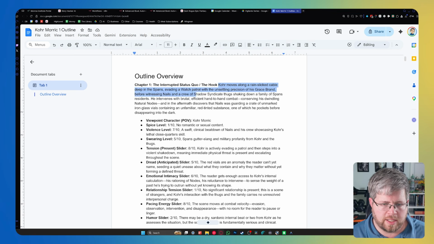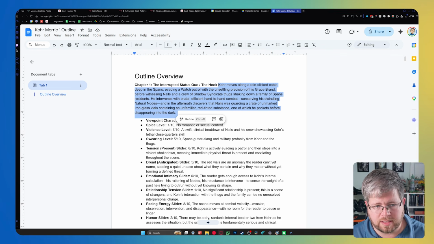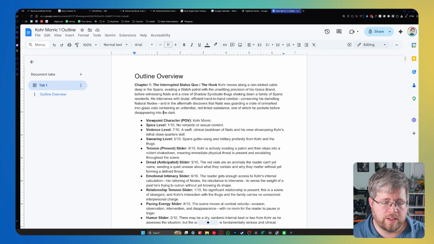Core moves along a rain-slicked cable deep in the spans, evading a watch patrol with the unsettling precision of his grace brand before witnessing Nails and a group of Shadow Syndicate thugs shaking down a family of Span's residents. He intervenes with brutal, efficient hand-to-hand combat, conserving his dwindling natural nodes, and in the aftermath discovers that Nails was guarding a crate of unmarked iron glass vials containing an unfamiliar red-tinted substance, one of which he pockets before disappearing into the dark. So that's the overview of the chapter.